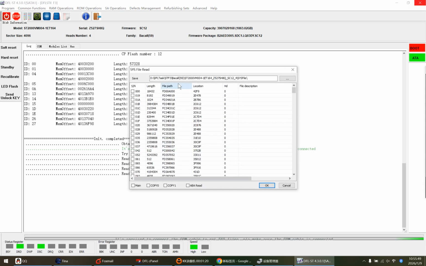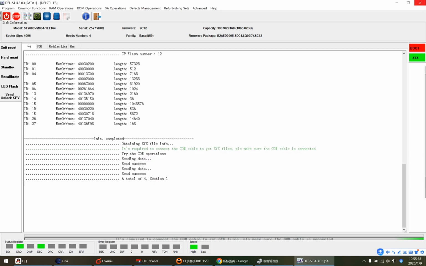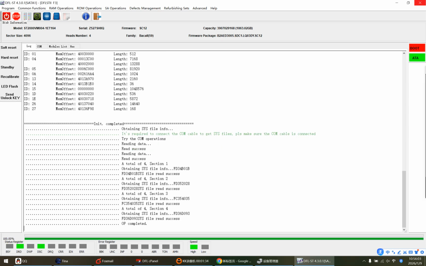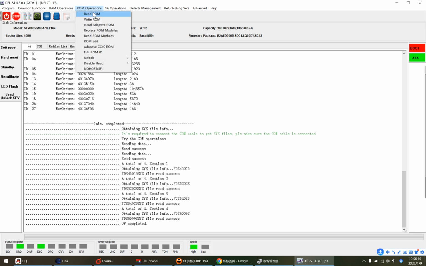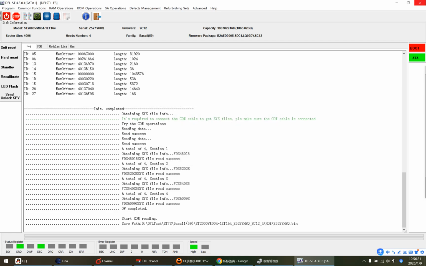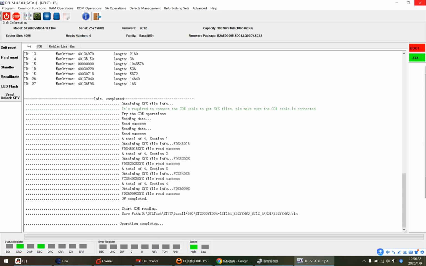So here is the SOS list. Okay, let's back up them. Now let's back up the ROM. Since it has no firmware lock, we can back up by ATA mode and it is fast. Okay, completes.